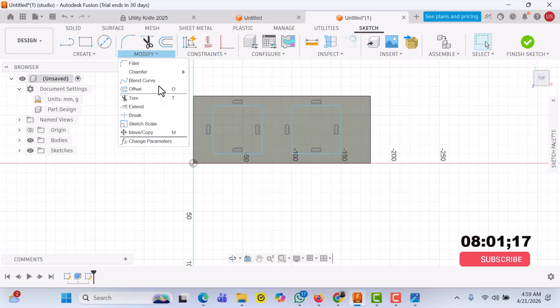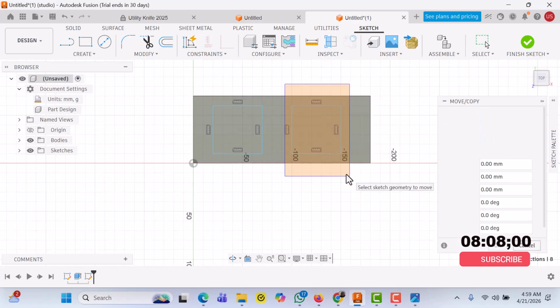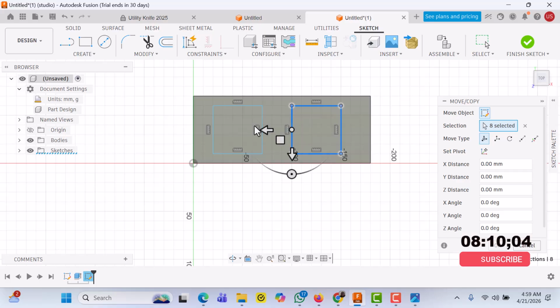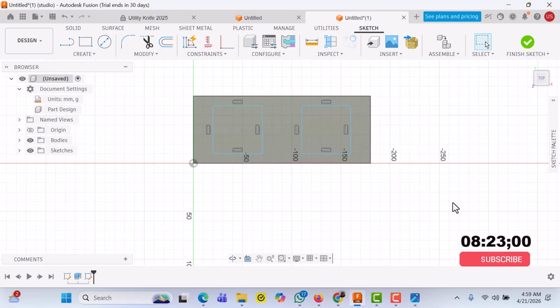So move again. Select the object you want to move. Once it's selected, I'll be able to move it in whatever direction I want. So I think I should move this. Should I move it this way? Am I okay with this? Okay, let me move it just a little bit this way. All right, so now we have our two squares.